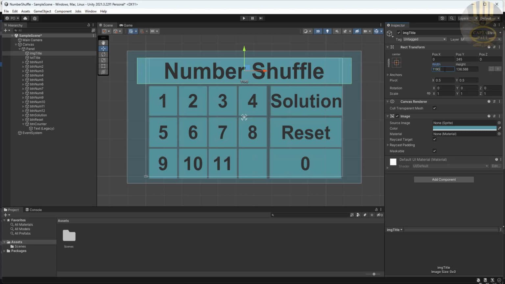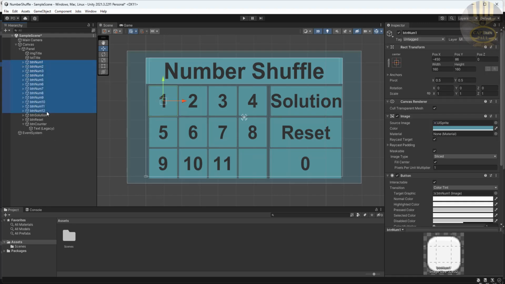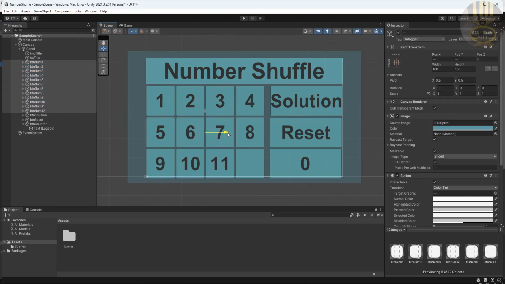Yeah, that should be 1090. Okay, that's fine. So I'm going to run it now. Let's just click on run and see how that's going to look. Well, first thing, let's select the number, just drag them to the edge. Okay, so click on run.